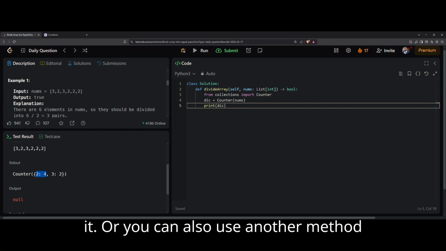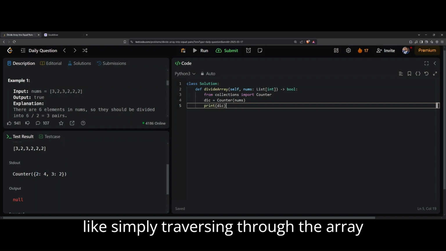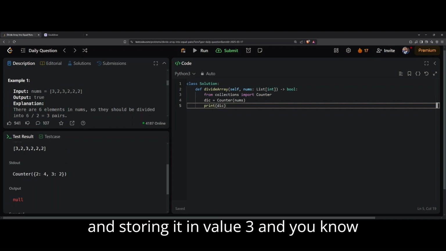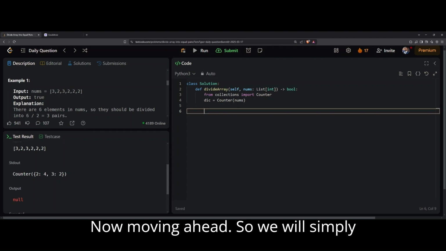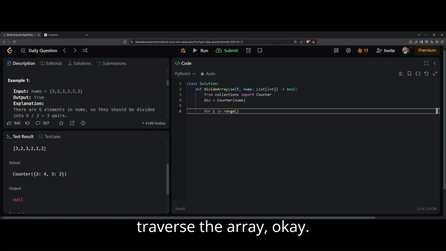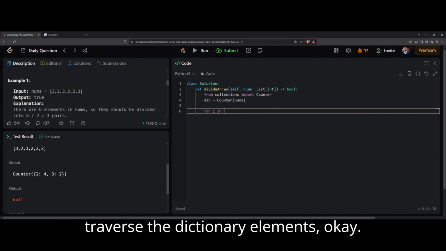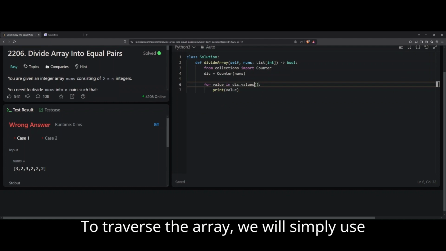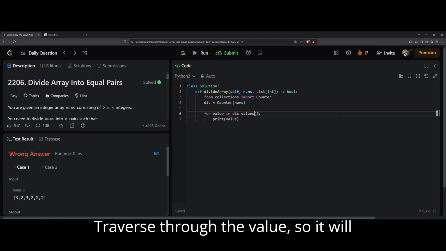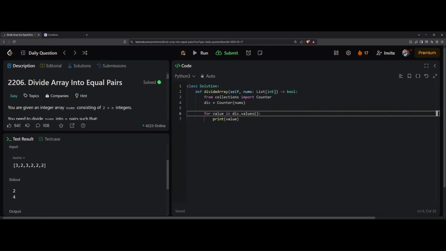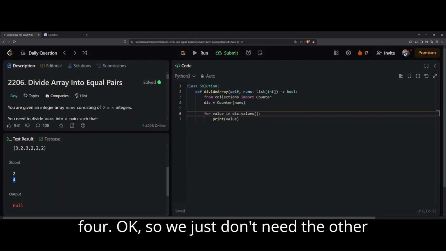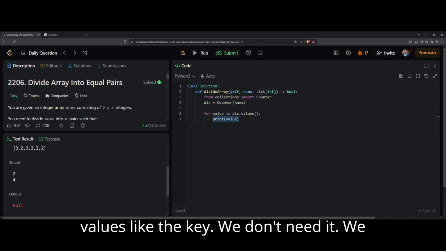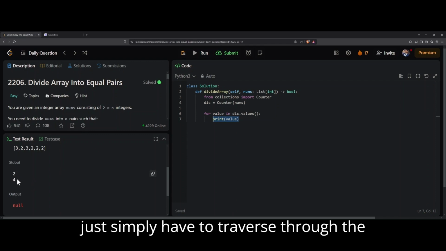So this is the shortcut, or you can also use another method like simply traversing through the array and storing counts in a dictionary with plus plus. You can do that too. Now moving ahead, we will traverse the dictionary, not the array, sorry. We traverse through the values. I have printed the values, so this is how you will get the output 2 and then 4. We don't need the keys, we just have to traverse through the values.